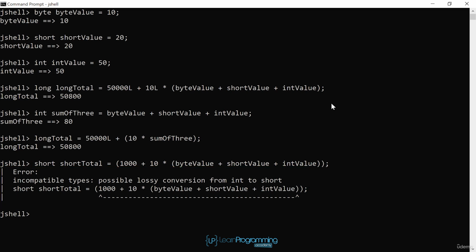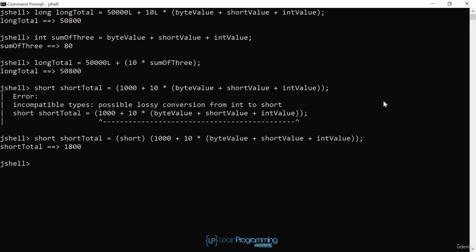Now we do have to cast. So we need to be specific here and put a short cast in front of the expression there. Opening parentheses, short, closing parentheses. We created a short cast by adding the word short in parentheses before the parentheses that enclose the full equation. If we press enter now, we get the output 1800 and not an error.